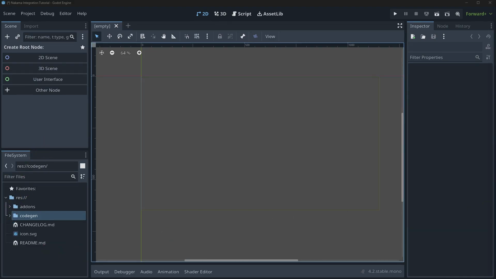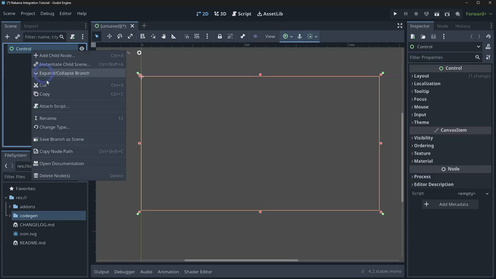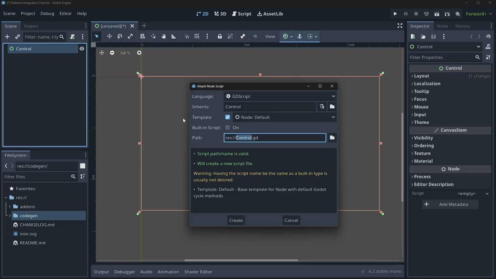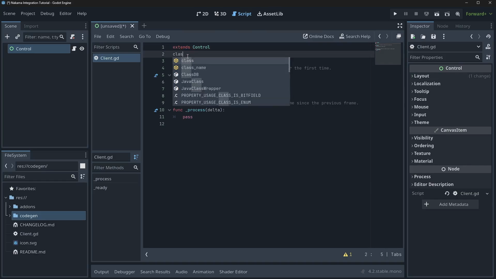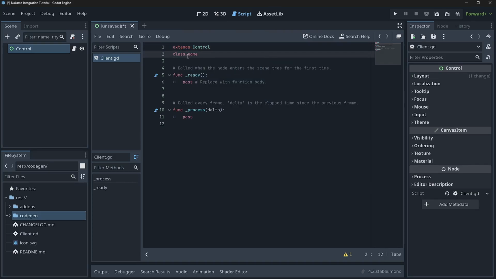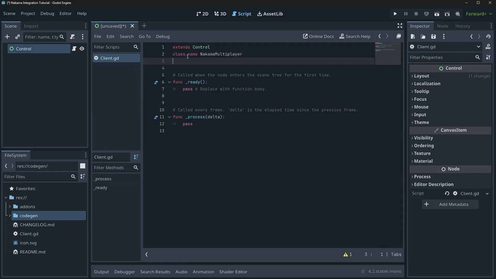So in order to integrate with Nakama, we need to basically create a client script. So we're going to go into a user interface, right-click, attach a script, and call it client.gd. Now this is going to extend from Control, and I'm going to give it a class_name, and I'm going to call it NakamaMultiplayer. That's basically just going to give me the ability to access this if I need to.